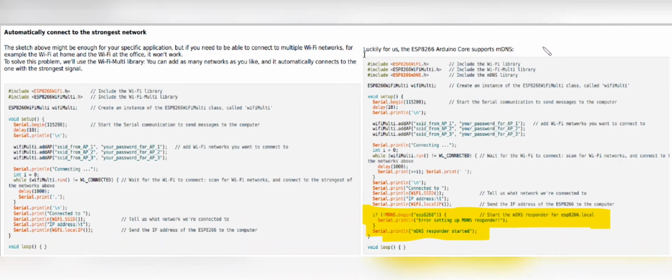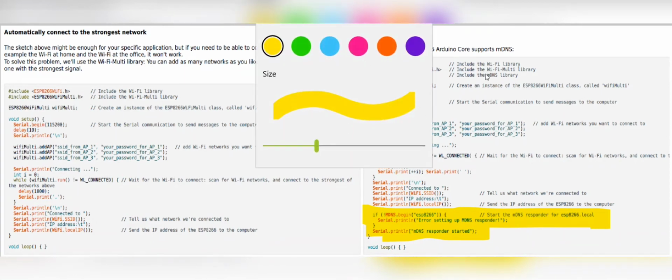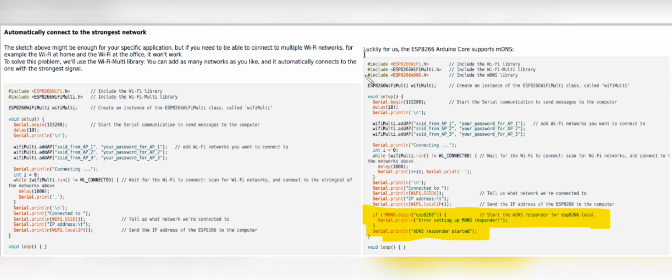On your right, you will have the same code, but it uses a micro DNS library. So you will see that it adds a third library, namely the ESP8266 mDNS library. Let's highlight this line for a clear comparison between the left and the right code.